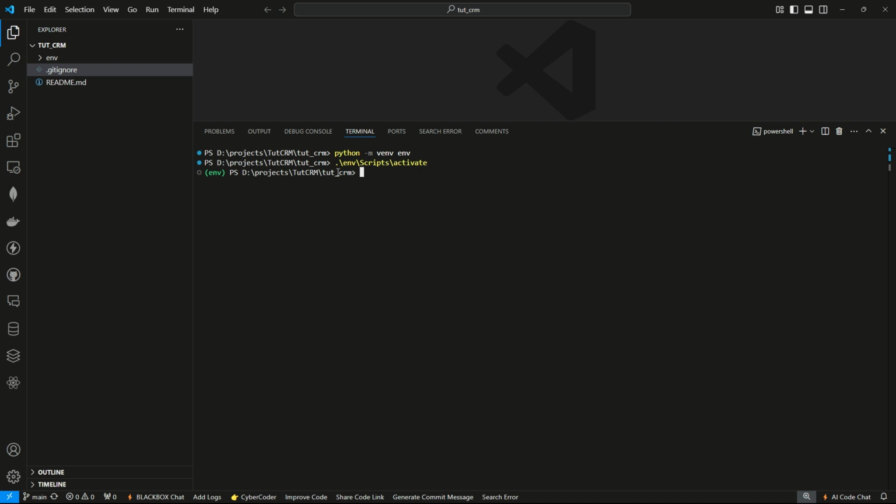.\env\Scripts\activate. Since this is Windows OS, backslash is being used. In case of Linux or Mac OS it would have been forward slash. Our virtual environment has been activated. Notice that our virtual environment is shown at the beginning. Now we will install the Django framework by typing pip install django, which will be installed in our virtual environment.